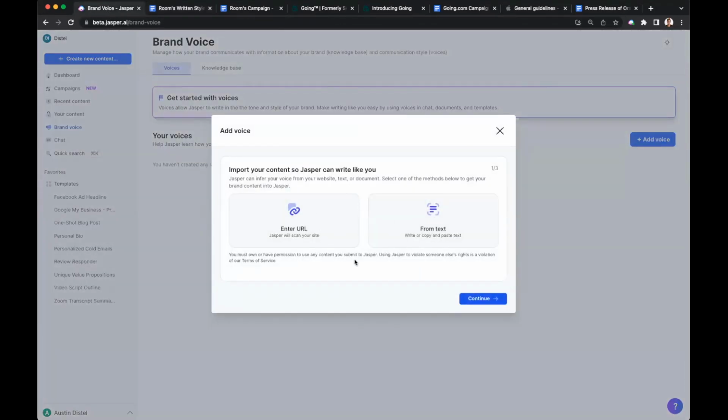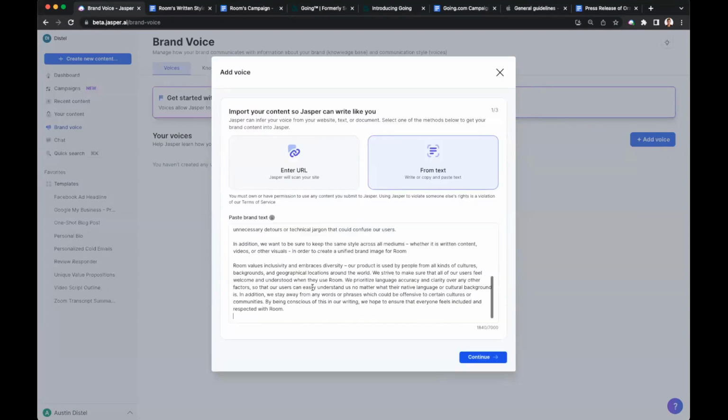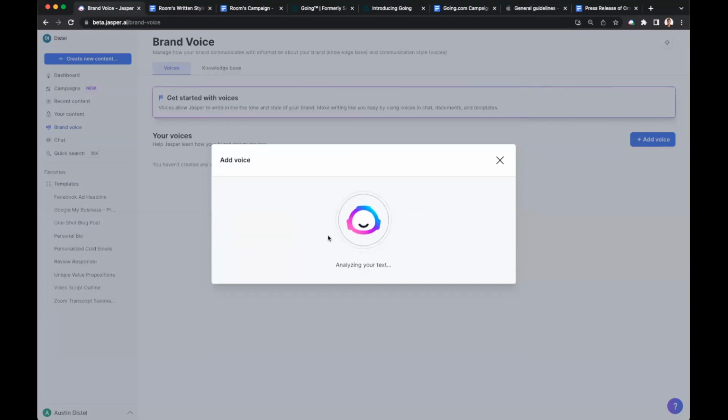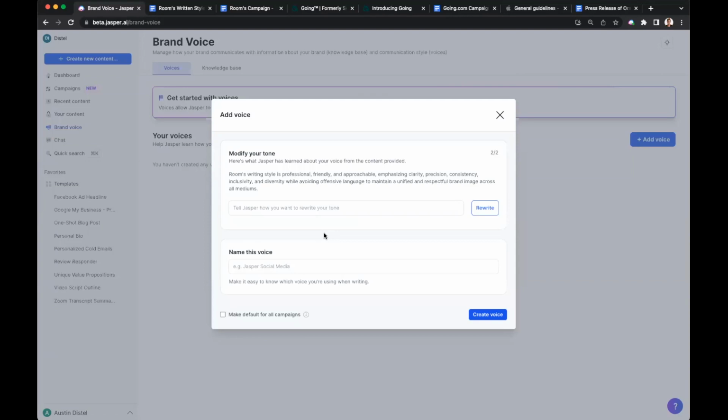I could either enter a URL, we'll do that later. And then right here, I'll just paste that text. Continue. Now, what Jasper's doing is it's analyzing all of this content to figure out how it should write to basically be your digital twin. It's learning how you write. And then before it writes for you in the future for all your campaign assets, it will sound like you. It's pretty awesome.